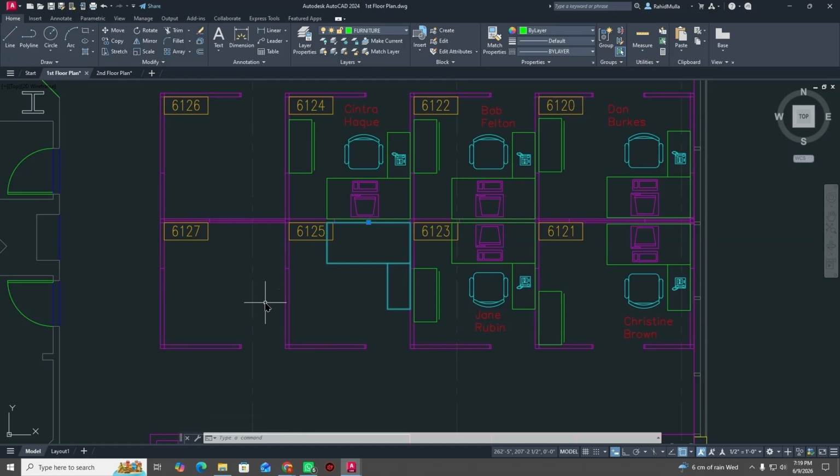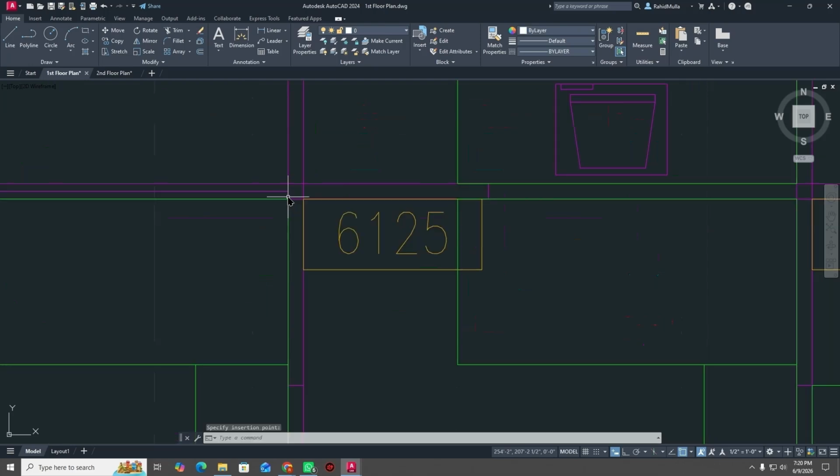Now I have defined the base point. What I need to do is simply press Ctrl+V. When I press Ctrl+V, my crosshair comes in correctly at the exact point where I defined the base point, and I can simply place it here.